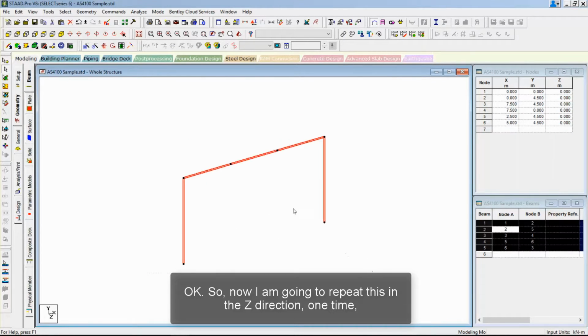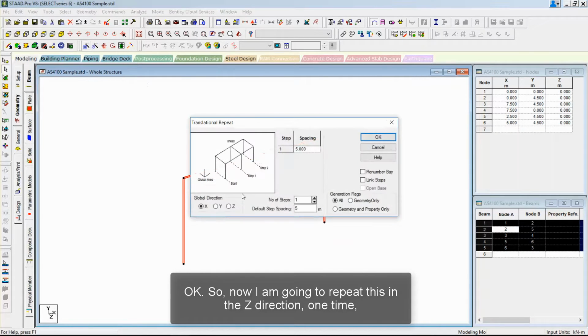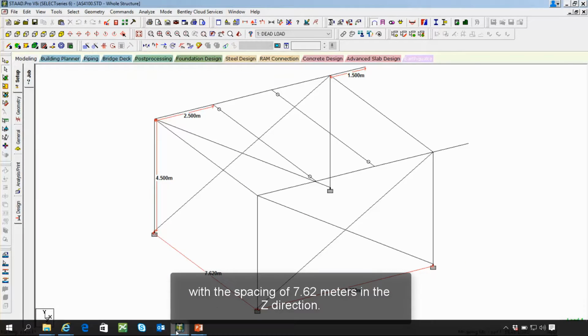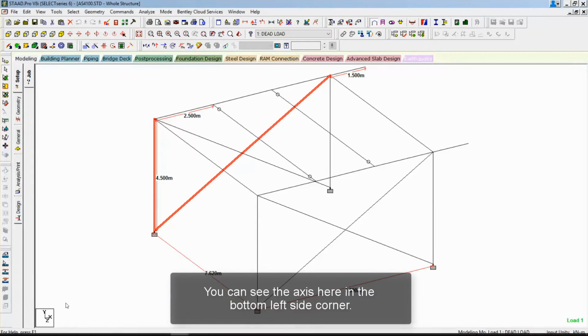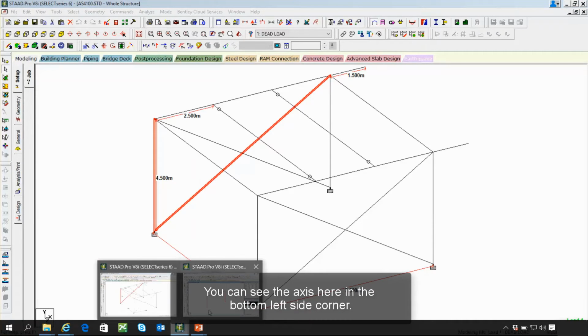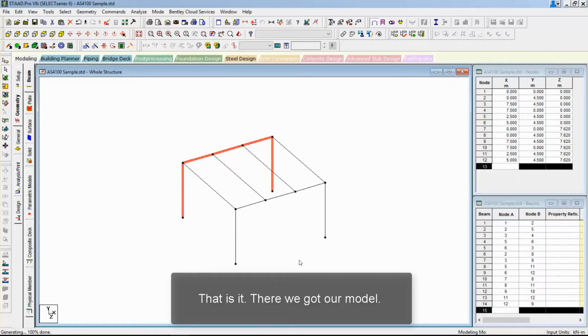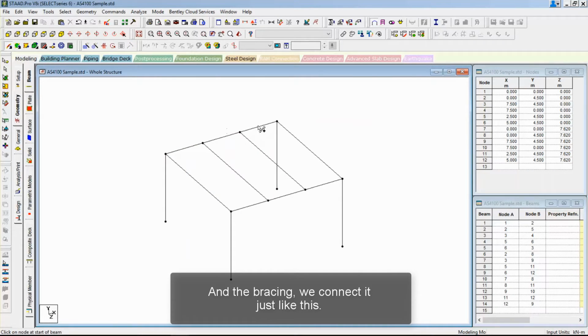Okay, so now I'm going to repeat this in the z direction one time with a spacing of 7.62 meter in the z direction. You can see the axis here, the bottom left side corner. 7.62. Link steps, open base, so that I don't need the linking at the bottom. That's it. There we got our model. Okay, and the bracing, I just need to connect it just like this.